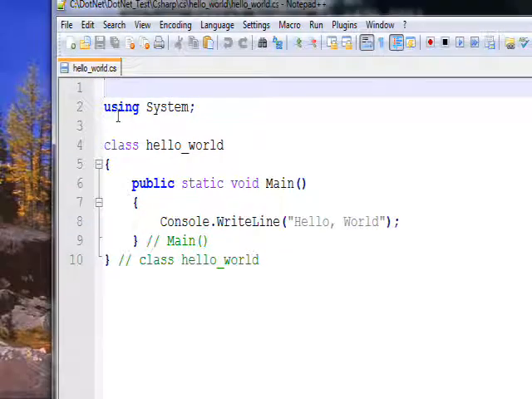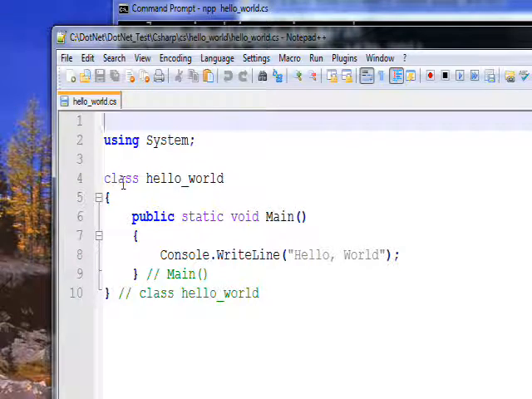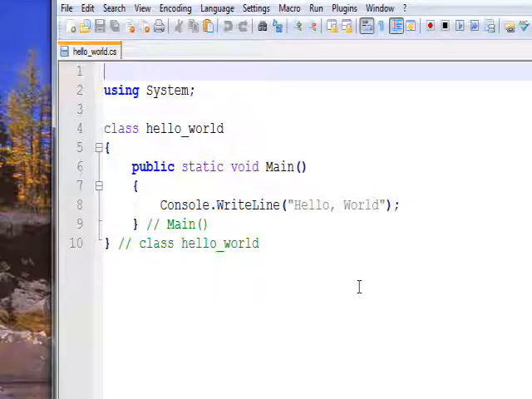Basically, I just have a using System, because the one command I'm going to use is Console.WriteLine, which is in the System namespace. And then I almost always have a class, and I always name the class the same thing as the external name. So this is hello world.cs, so I named my class HelloWorld. But you actually don't have to do that. I just think it's a good convention.